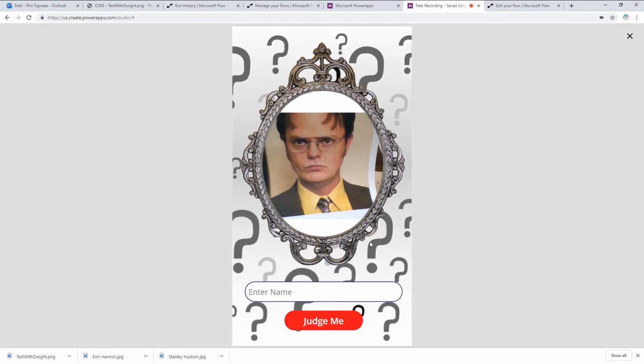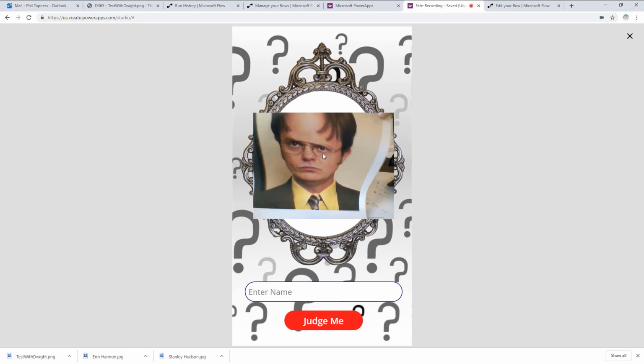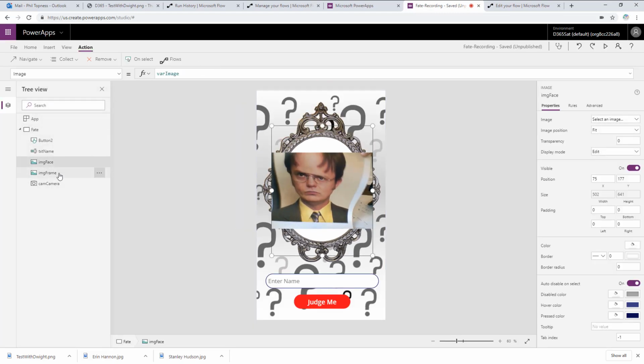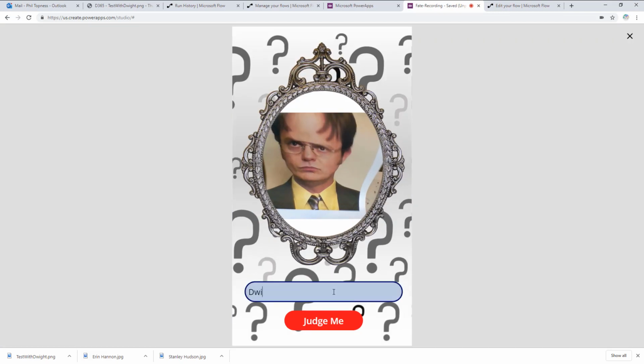So we'll move Dwight there. We'll snap his image. He looks weird, but fine. And we notice too that this image is popping up on top of the frame. So let's move the frame on top. Now it looks quite a little better. And then we'll give Dwight a name here, Dwight test, and let's call the flow.